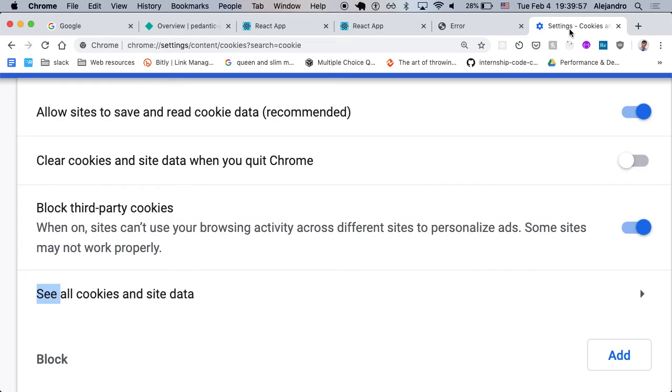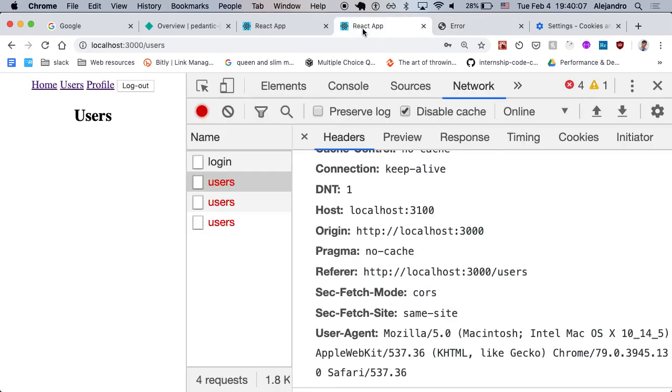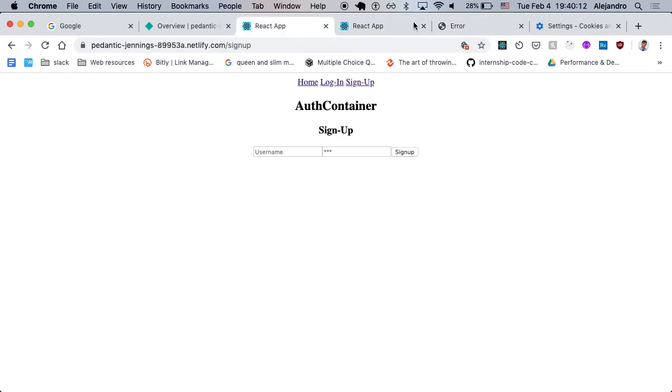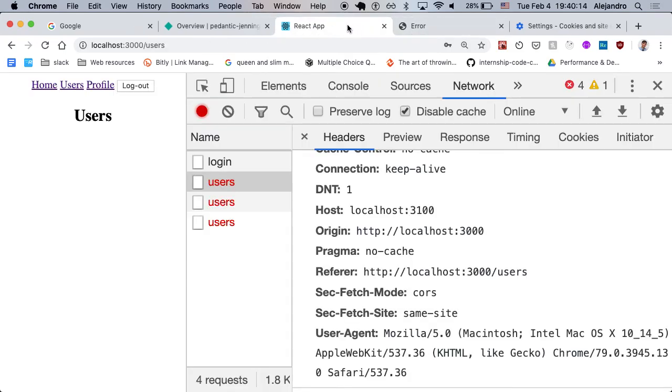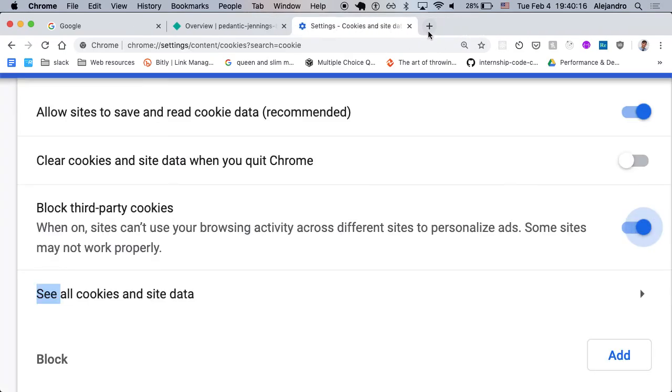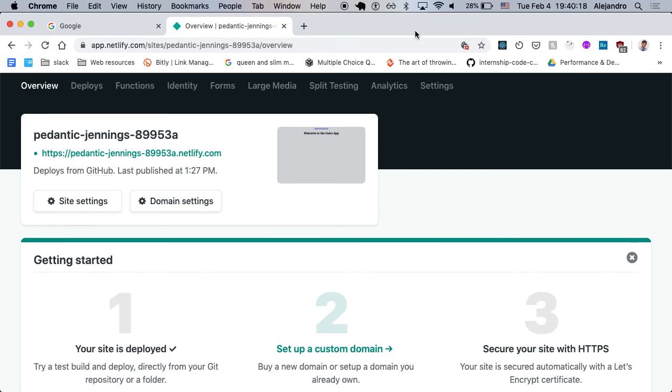Let's see. Maybe we can do that and see if it will be complicated. Okay, so let's start with our apps being in one repo for now. Any questions so far?